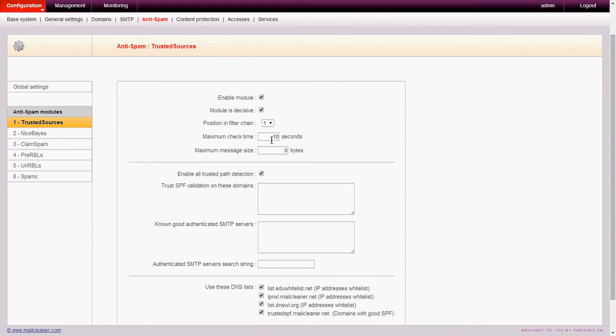The maximum check time, you can change this to anything you want. If you want your email to go through a little faster, you can make it less than the default. If you want it to be better at checking for spam, then you make it longer than the default. You can also check in a maximum message size here. Now, 0 bytes means an email of any size will get checked. If it's anything other than 0, then it will actually look at the size in bytes. Make sure that you check it. It's in bytes, not megabytes or kilobytes.